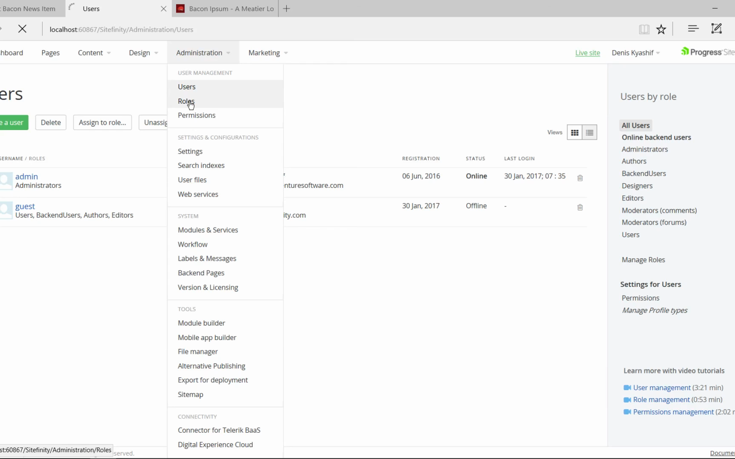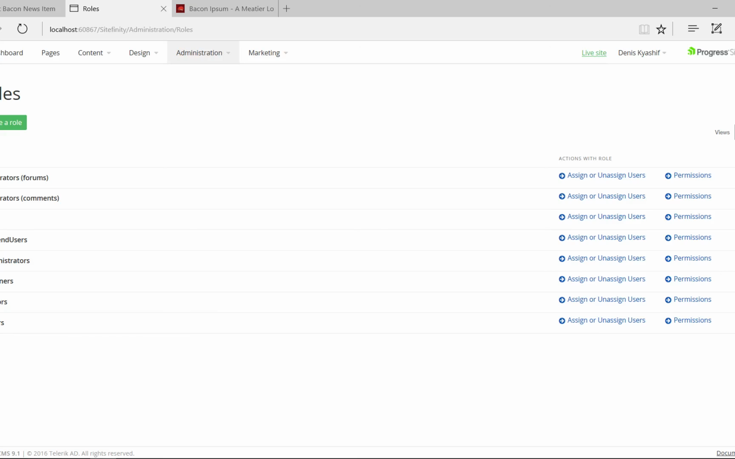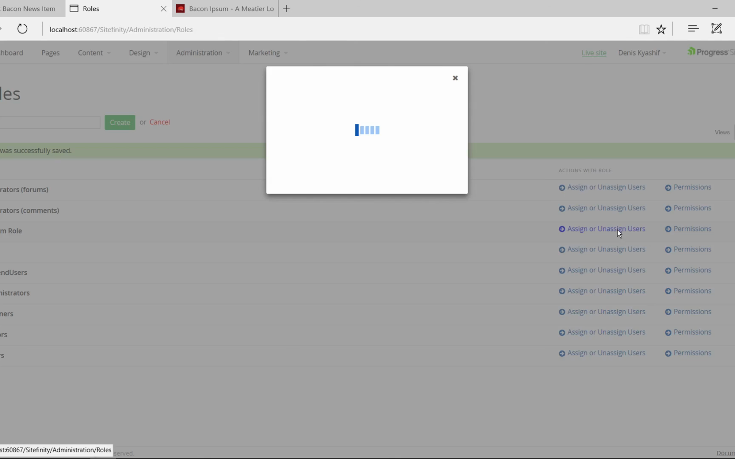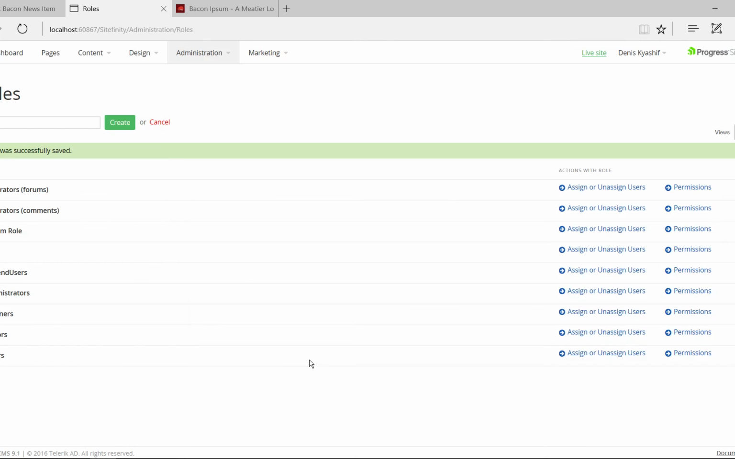For example, we may need to introduce a new role if the ones that are introduced by default in Sitefinity are not enough for us. We can very easily create a custom role by just filling in this field and clicking Create. You can see that our role has already been added to the list. And we can assign users to this role. So let's, for example, set this custom role to the guest user. We click Save and our changes get applied.